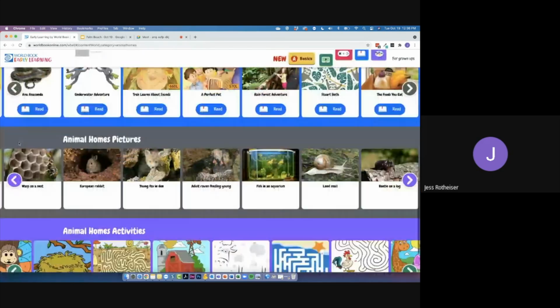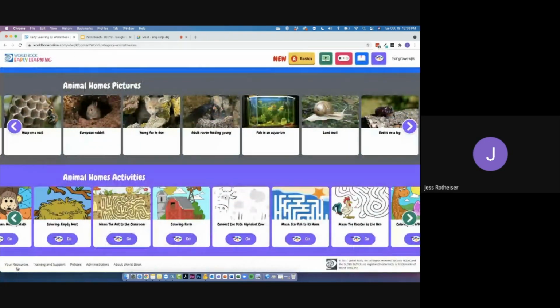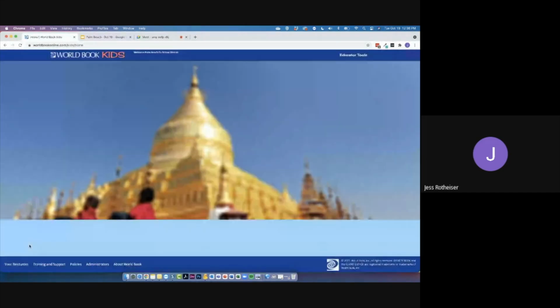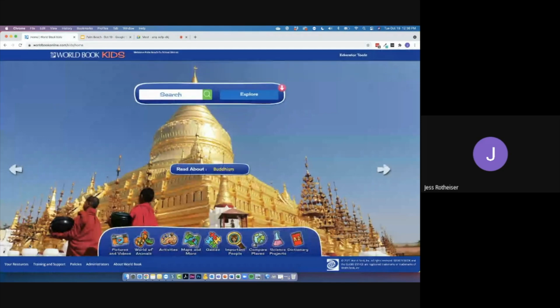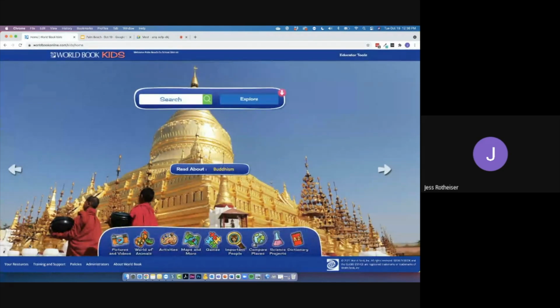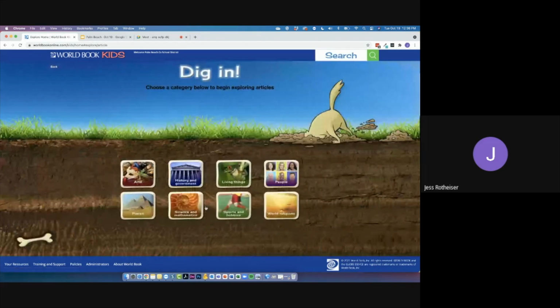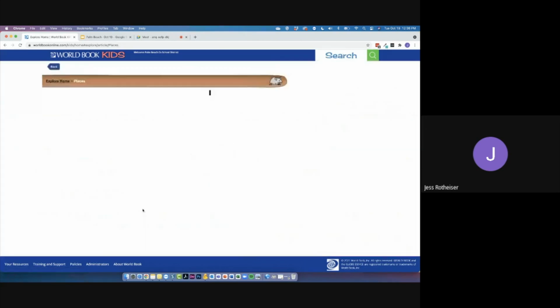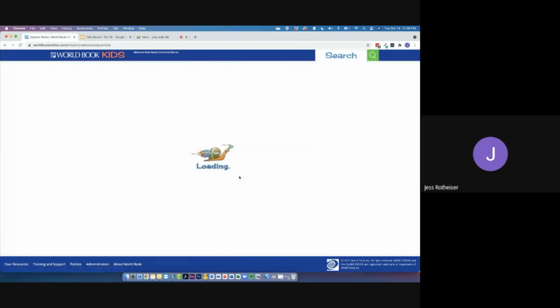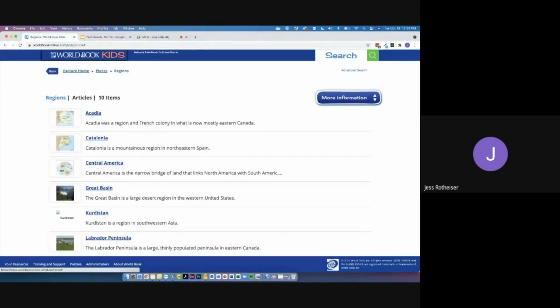But I do want to spend a little bit more time on the older databases. So that's going to be kids, student, and advanced. As I previously mentioned, kids is going to be your elementary school database primarily. Lots of different ways for students to find content and engage with it in a variety of ways. Obviously, they can do a standard search. They can also explore. This is more of a visual browse, drilling down through those different categories until they find what they're looking for.